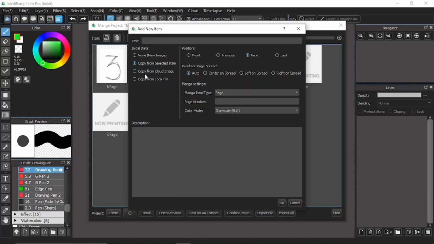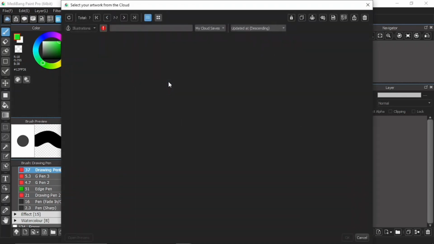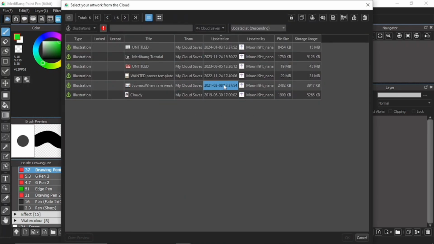Next is the copy from cloud image. If you already have a canvas or a completed work ready on the cloud which you'd like to add as a page on this project, you may select this. You will see a small box down here and then a select button available. Click on the select button and the cloud saves window will open, where you'll be able to browse through all your saved illustration projects on cloud.